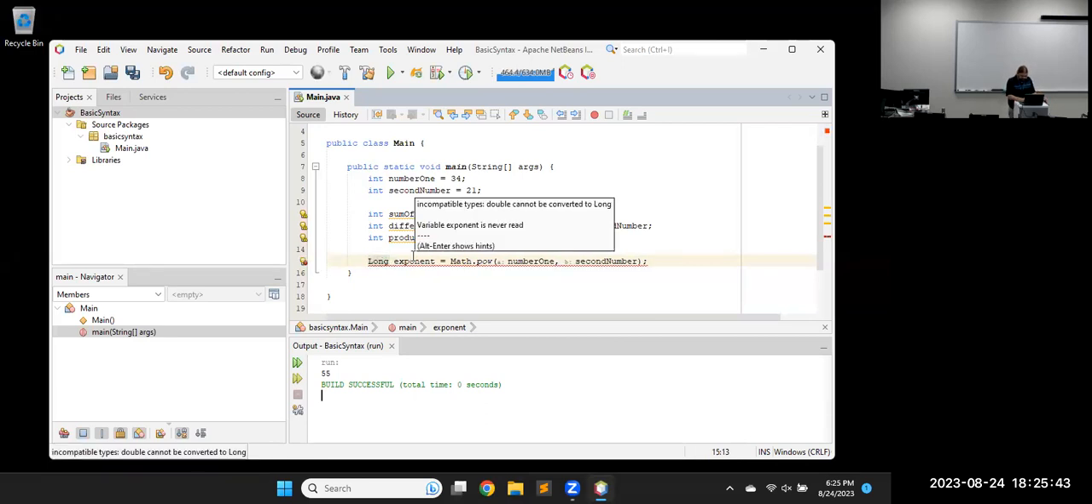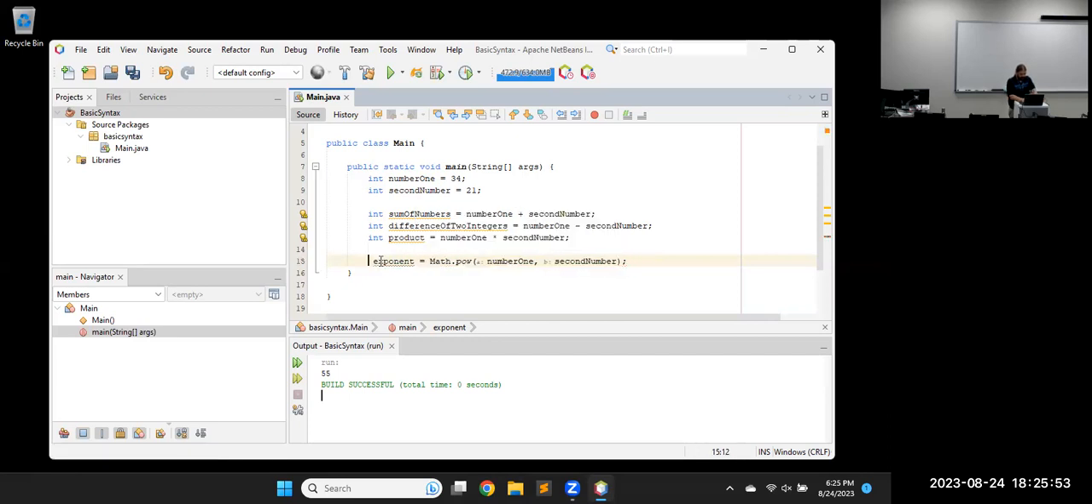Why does it not like that? Double cannot be converted to long. Oh, it's returning a number, a double. Okay, I'm going to make it a long because I know that's going to be an integer. This method is overloaded, so it's expecting that maybe we want a floating point number. Y'all can quickly see everything we've done so far and notice that we haven't got floating point numbers yet. So to convert that, what we call casting, changing our types.